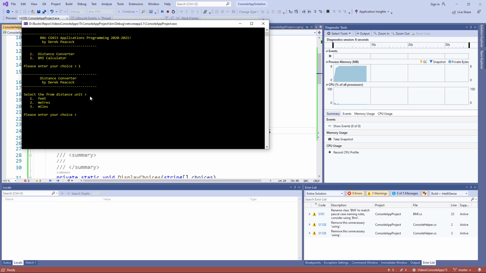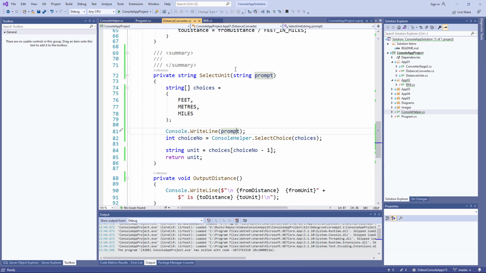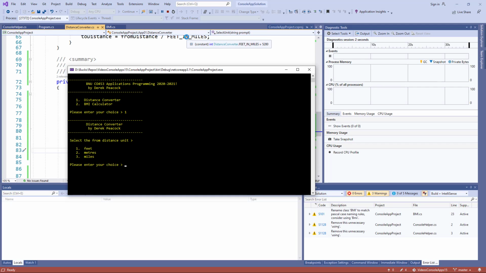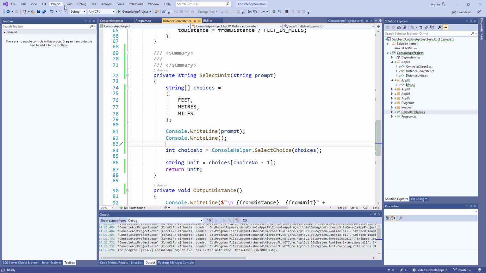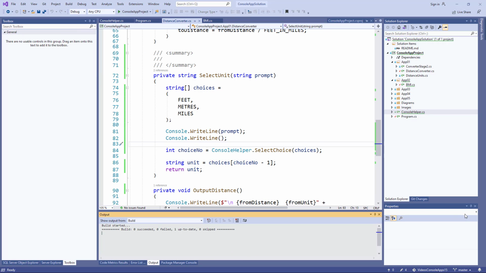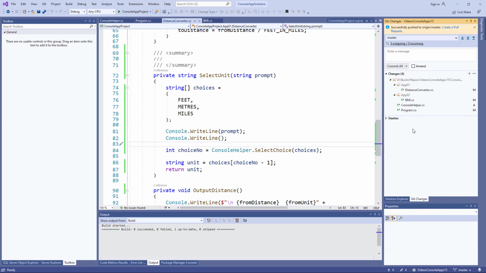Yes, that looks better, except we want a blank line here as well. So in the distance converter, it's much better, yeah. Yeah, we could do with a blank line there, couldn't we? Otherwise, we're there. Let's build that. And of course, I'm forgetting to save these changes, aren't I? I've done too many of them now. We refactored using the ConsoleHelper.